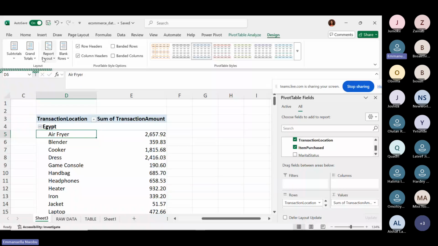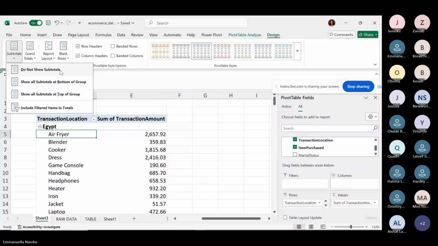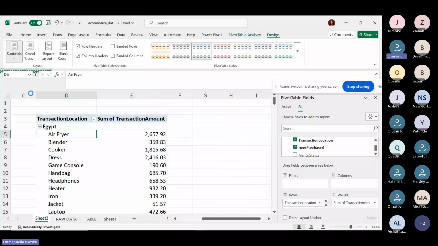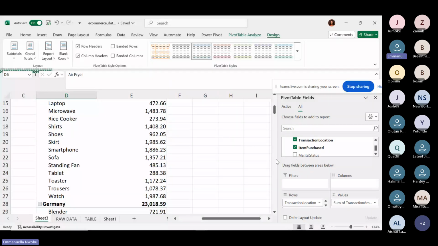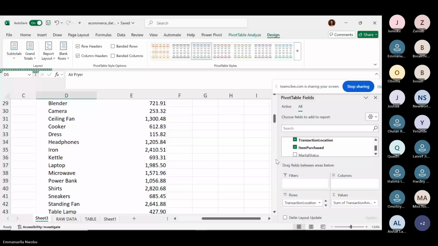Okay, and we got subtotals. Okay, this is not working either. So all right, let me do that again. Remember initially when I pulled in my items purchased, my total for each location turned off. It wasn't there. So what do we do?